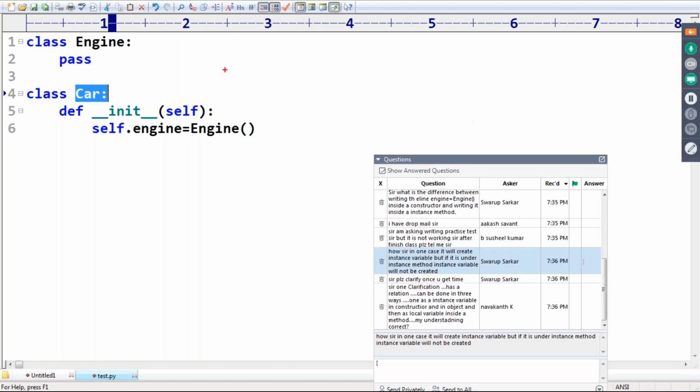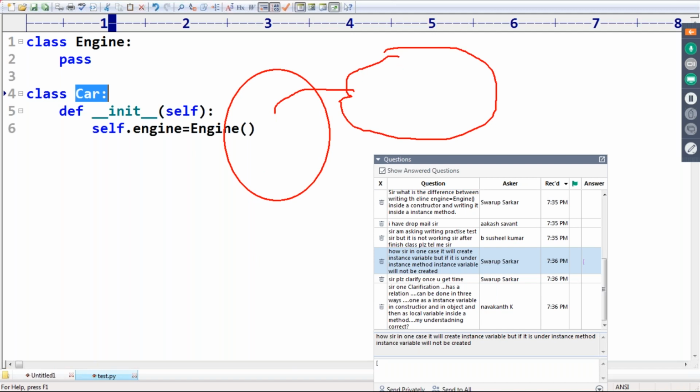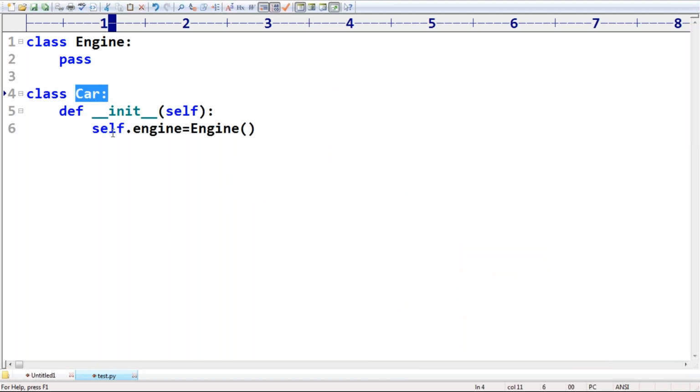Now in this scenario, if you create a Car object, automatically the Engine object will also be created by default. Observe that very carefully. Whenever we create a Car, the Engine object will automatically be created, and it becomes an instance variable of Car. I hope you are getting this clearly. Yes, Farouk.